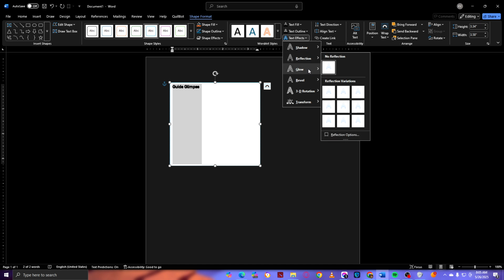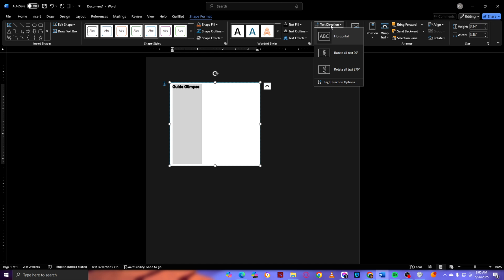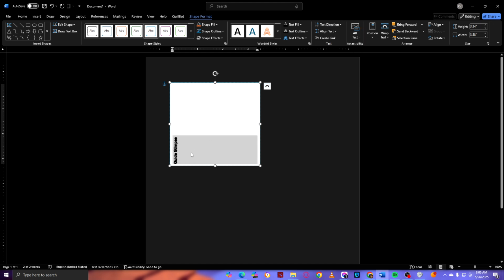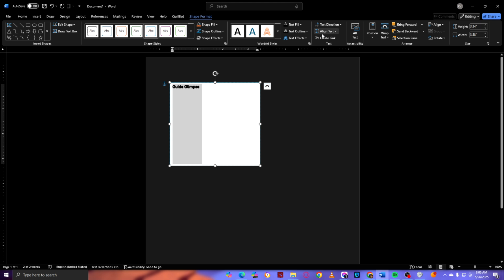You can put shadow, reflection, glow, bevel, 3D rotation, and transform. Not only that, you can change the text direction. Let's try it like that. You can see it's horizontal. Put it back to horizontal, I mean vertical, as you see right there. You can also align text. And if you have a link, just create a link inside the text box. Now you can also draw or add shapes on your text box, and you can also wrap text. You can do all of this inside your text box when you're formatting your words.